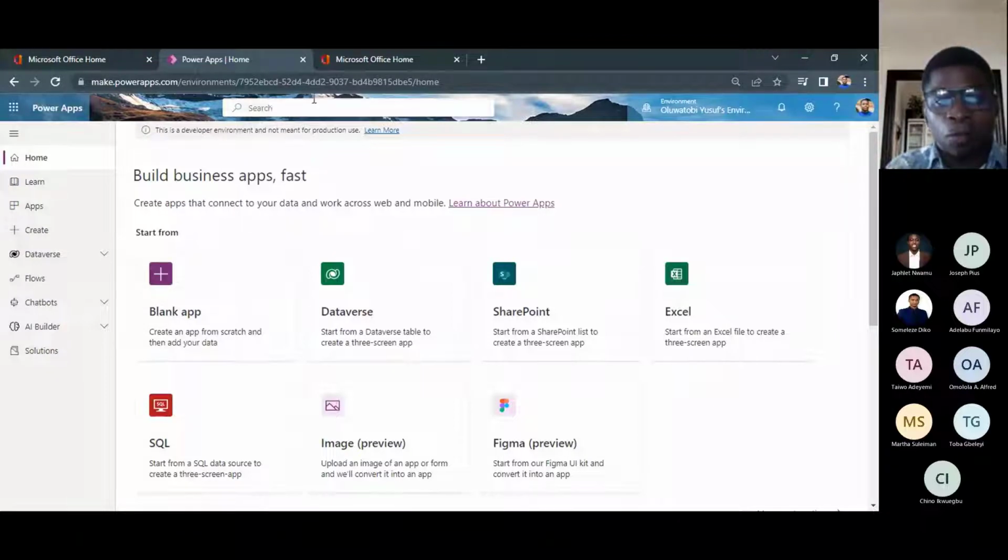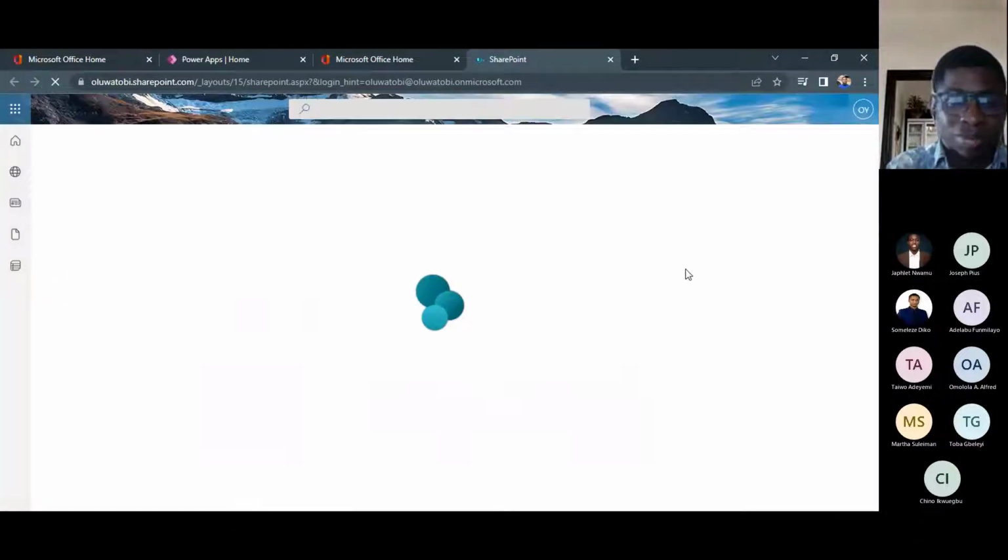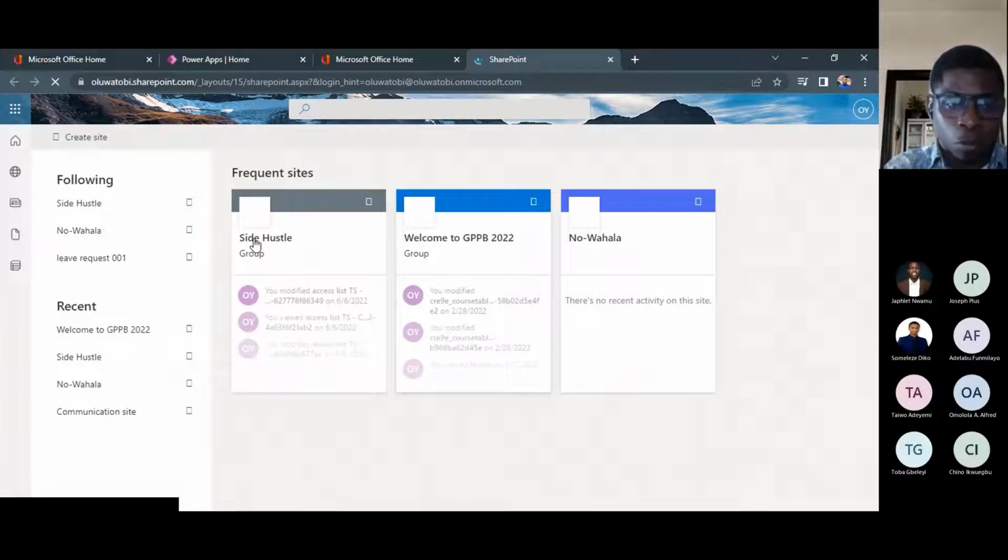So I'll first go back to my office.com, which I've opened before. Then I'll navigate to SharePoint. You also have access to SharePoint. So I'll click on SharePoint. It takes me to SharePoint. So this is my SharePoint home page.